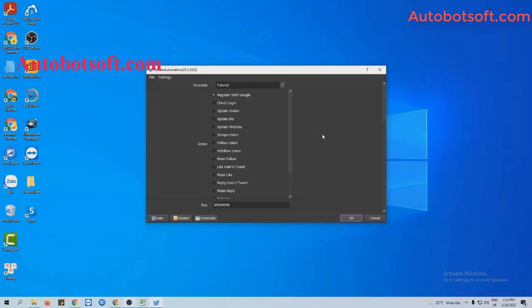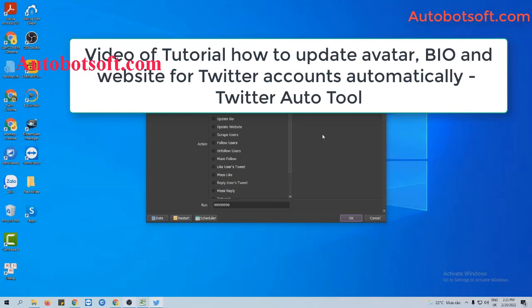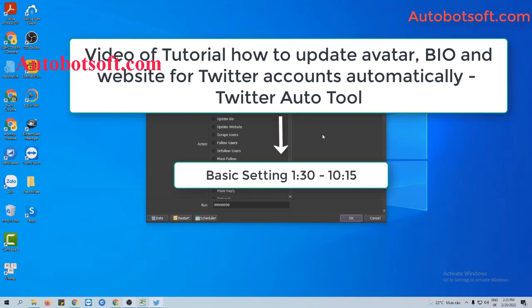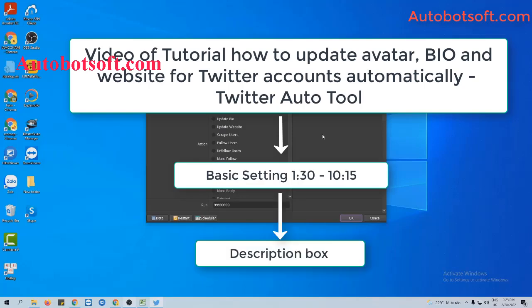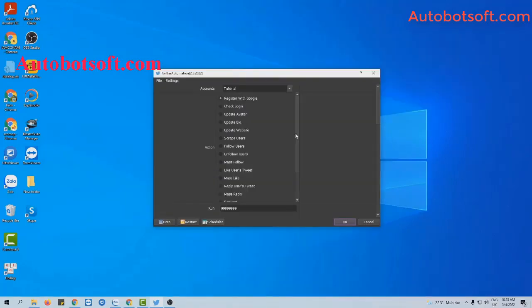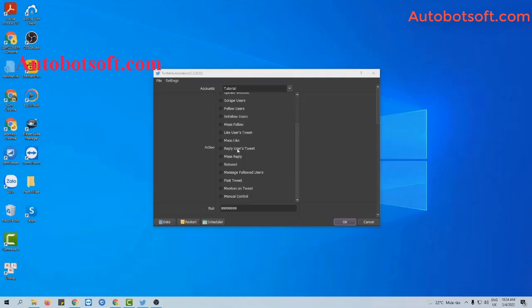There are several basic settings you need to set up before running this function. Please refer to the video tutorial on how to update avatar, bio and website for Twitter accounts automatically, from minute 1:30 to minute 10:15. I will post the link of this video in the description box. After finishing our basic setting, now at the action section you will select post tweet.